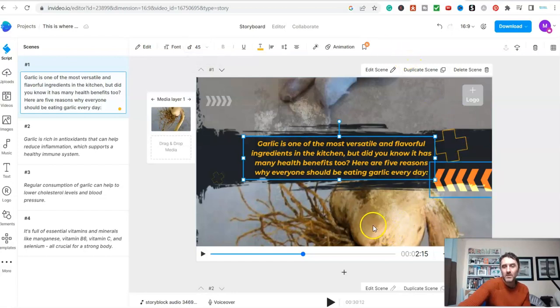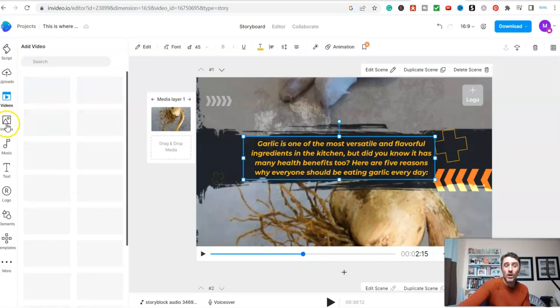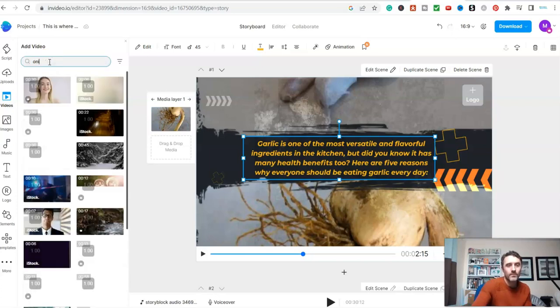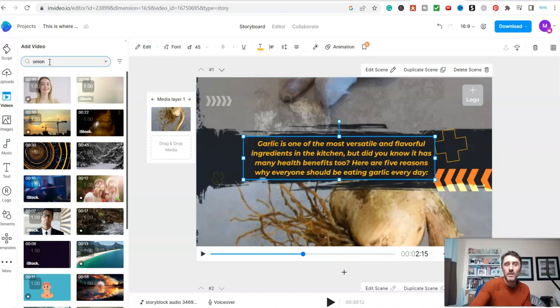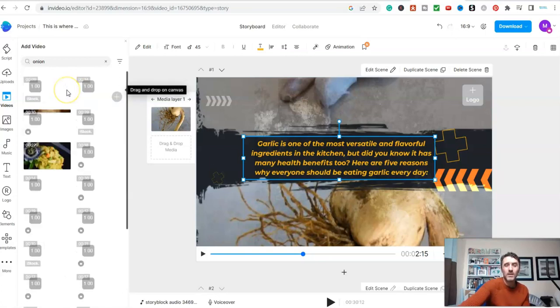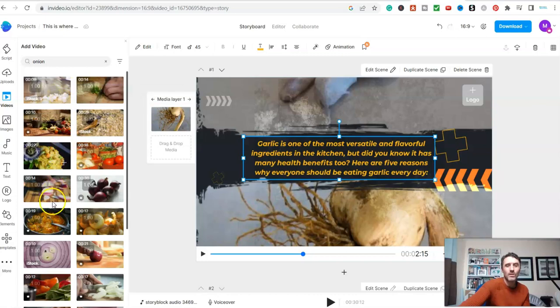So in the background here, for example, you can see we have got this garlic down here. If you didn't like that and you wanted to change it, you simply come over to the left-hand side. You can click on videos or images, because it works with both of these. And then all we're doing in here is, up here where it says search, we click on the search bar and we type in onion, or something related to the video that you're creating, and you hit enter, and then it will bring up, it takes about 20 seconds. It will do a search for any videos related to your keyword, and you can see we've got lots on here.